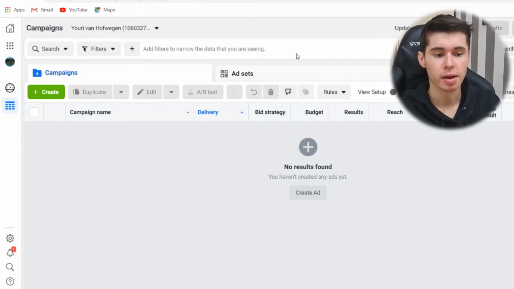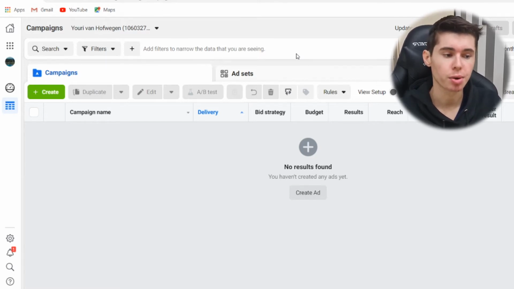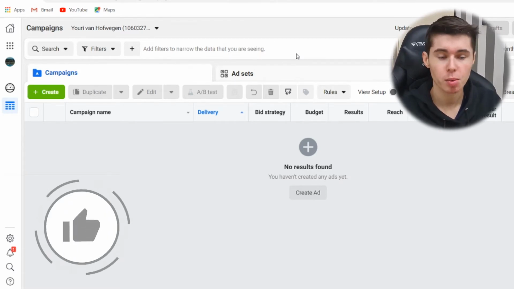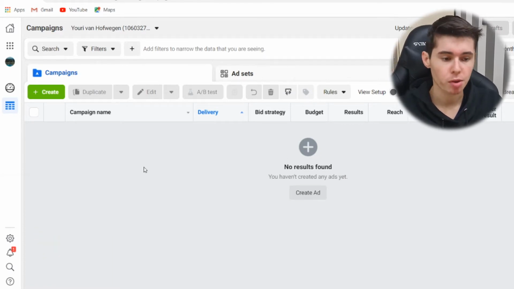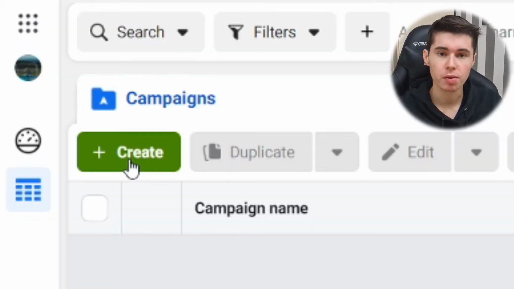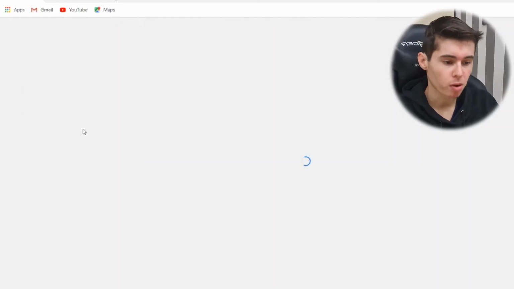So like I said, you want to make sure to go into the Facebook Ads Manager. If you don't have an account yet, make sure you go ahead and sign up. You can do that for free and then sign into your account. So this is the Ads Manager, this is what it looks like, and this is where we can start running our ads on Instagram. So for that, what you want to do is sign in, of course, and then click on the green create button in the top left corner.